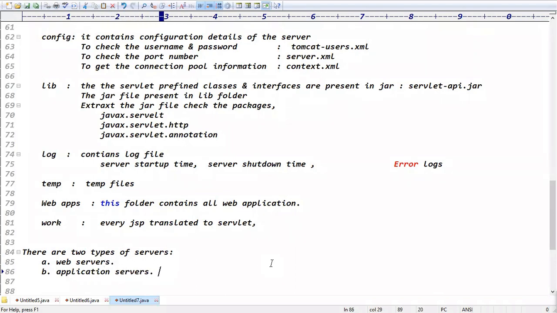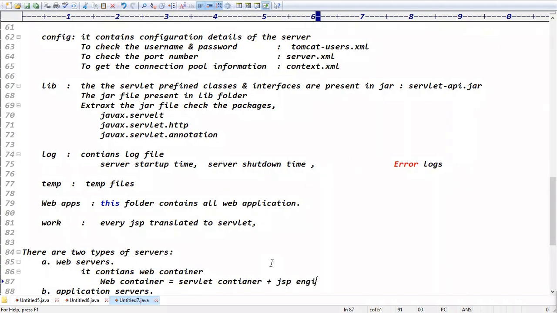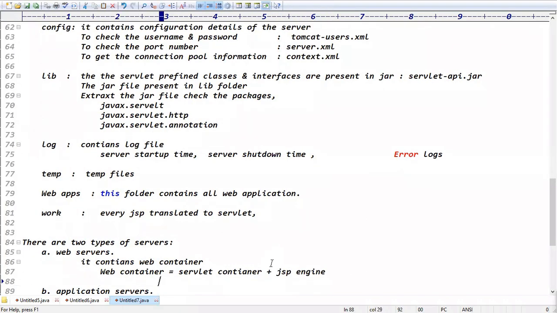What is the difference? The web server contains only a web container. The web container contains internally the Servlet container plus the JSP engine. The Servlet container is also known as the Servlet engine. The JSP engine is also known as Jasper.